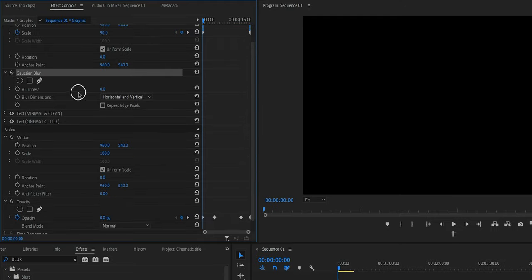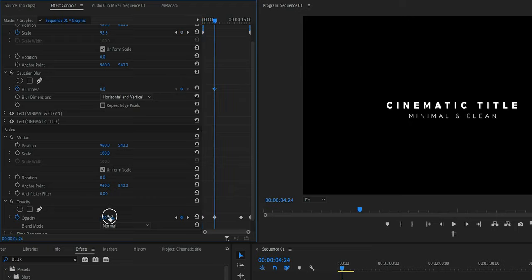So again, you know the drill. Click on the stopwatch to create your first keyframe, and then we want to align this with the keyframes that we just made for the opacity. However, in this case, we're going to do the opposite. So when the keyframe was 100 at the opacity, we want it to be 0 at Gaussian blur, because we do not want any blur at that point. Okay, let's make another keyframe at 0 and align that with this other keyframe right here.